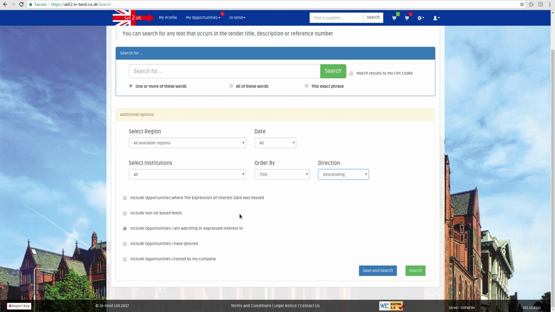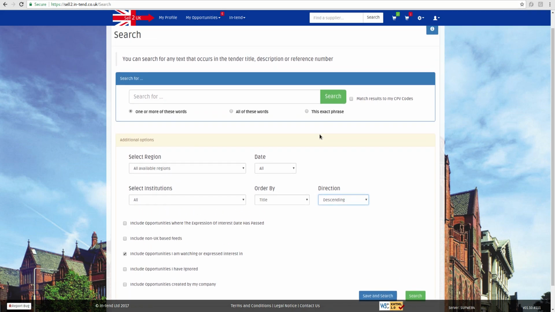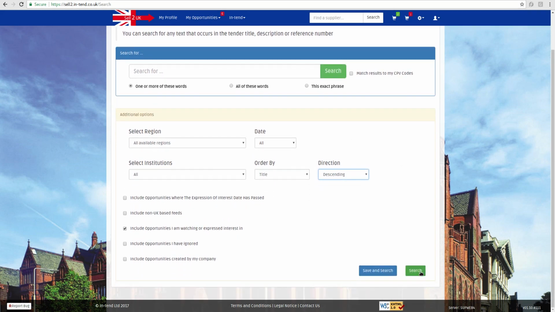We can include opportunities where the expression of interest date has passed. We can include non-UK based feeds, and we can also include opportunities I am watching or already expressed interest against. I can include opportunities I have ignored, and also include opportunities created by my company. So as a supplier, we may have created an advert for subcontracting. We can include this opportunity if we want to see that within a list of opportunities. Without even having to put anything in, we can click on search.